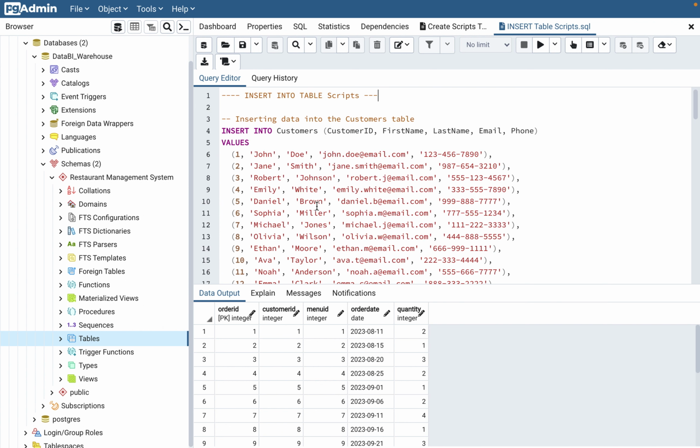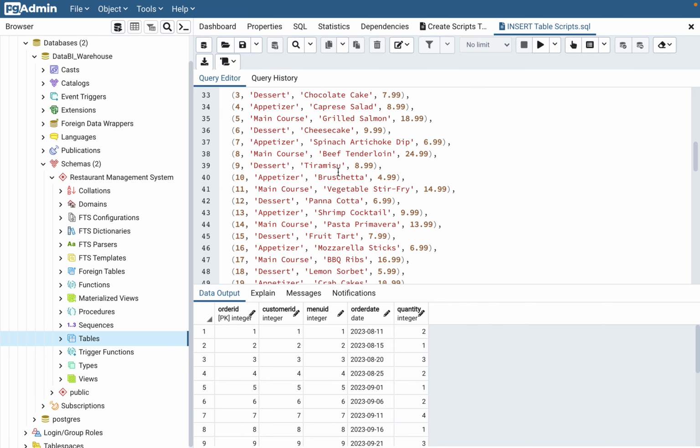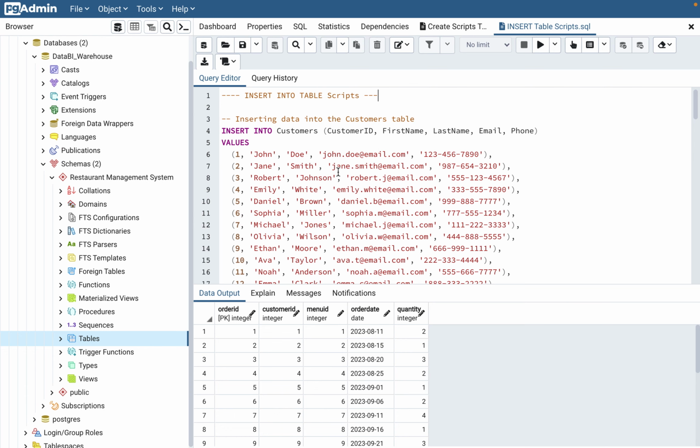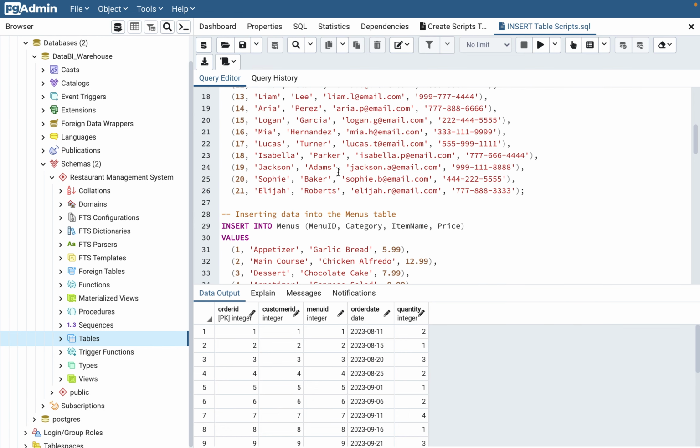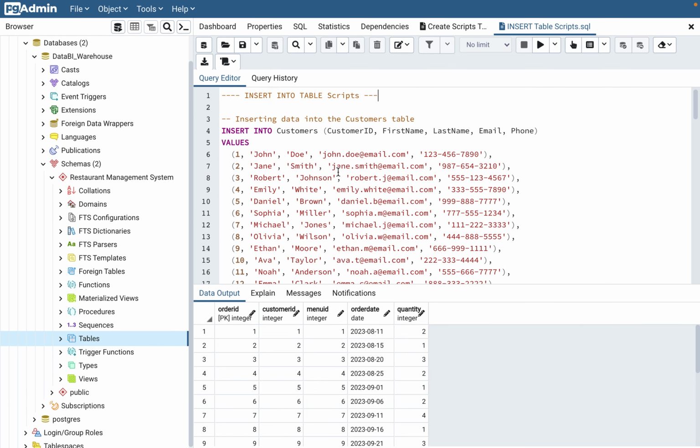There are also some ways, I think, that you can write a Python script to generate random data. Let me know if you want me to make a video on Python to generate the dummy data. Just let me know in the comments.